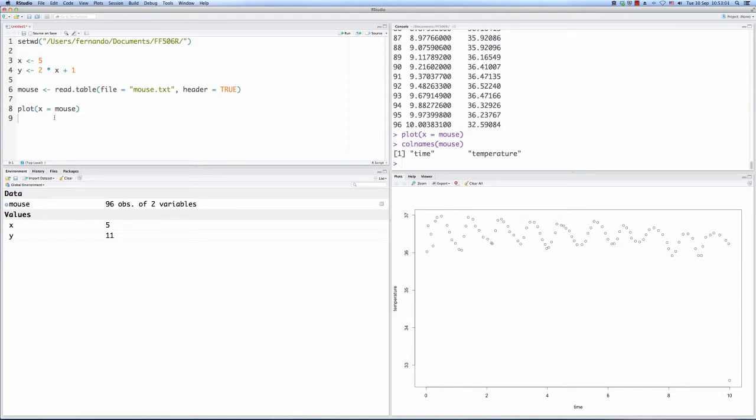Let me go back to the script. If you want to actually make it like a line, the only thing you have to do is to include an argument that says type equals, open quotation marks, "l", which is for line. And now we change it to lines. Okay, let's move on.